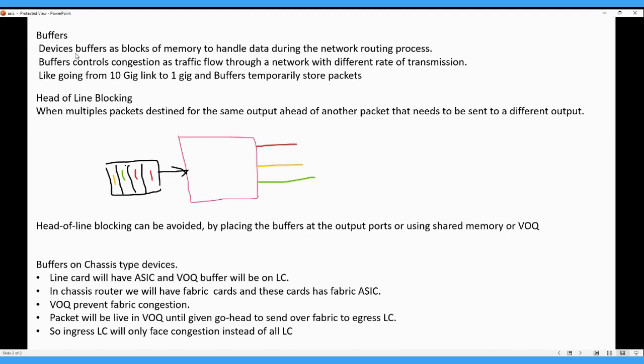And then we have one more term, which is buffer. Buffer is simply a block of memory the device uses to handle data during the routing process. You can say that when you're sending data from a high throughput link to a low throughput link, or a high bandwidth link to a low bandwidth link, at that time you need to temporarily store the data. That's where the buffer plays a role.